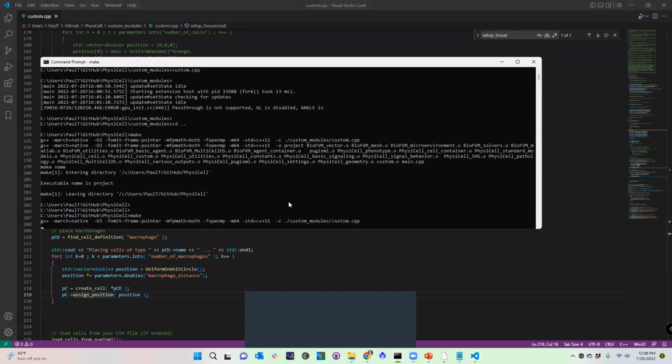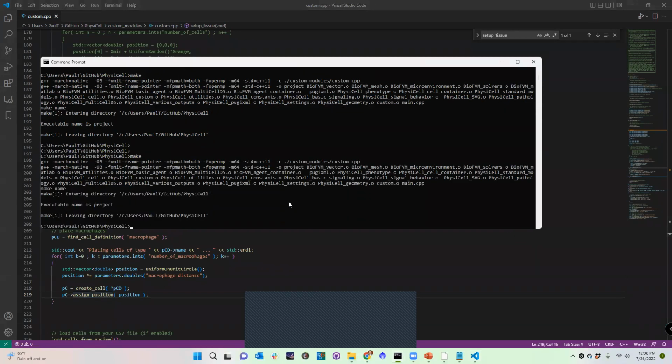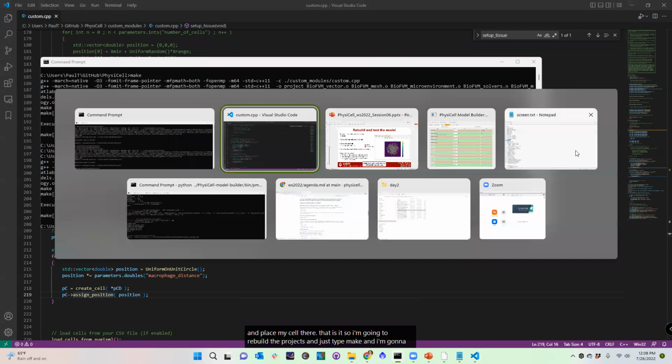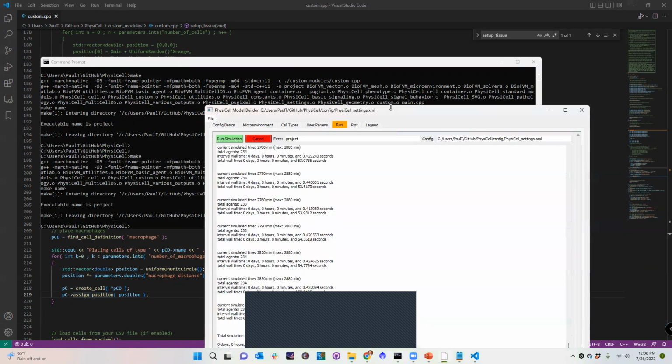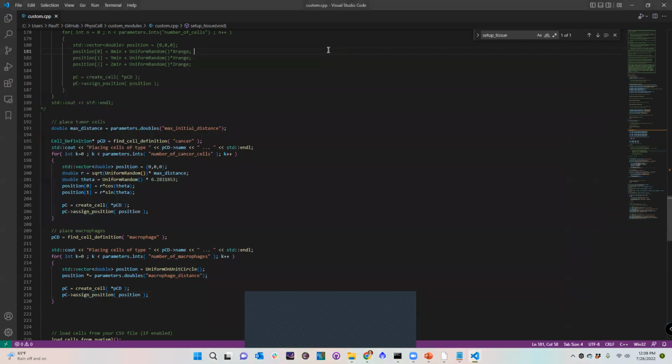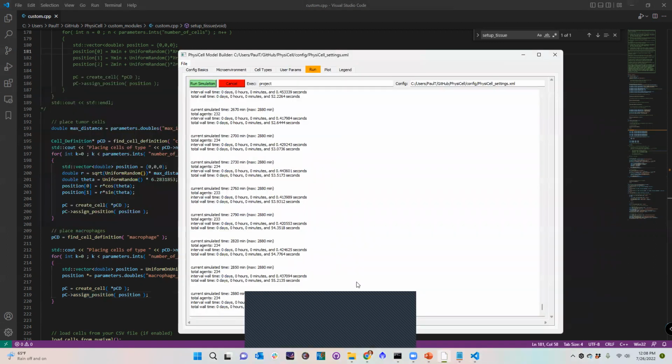the project. So I just type make, and I'm going to go back to my model builder. Here it is. And then click run again. Oops, I accidentally stretched my window out. Oh well. So run simulation should clear this all out in a second.